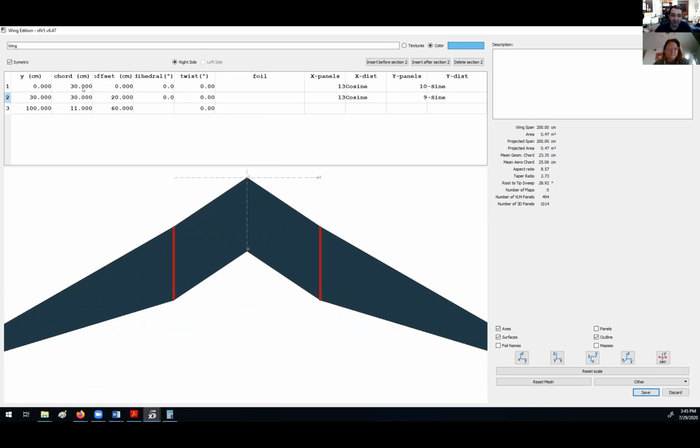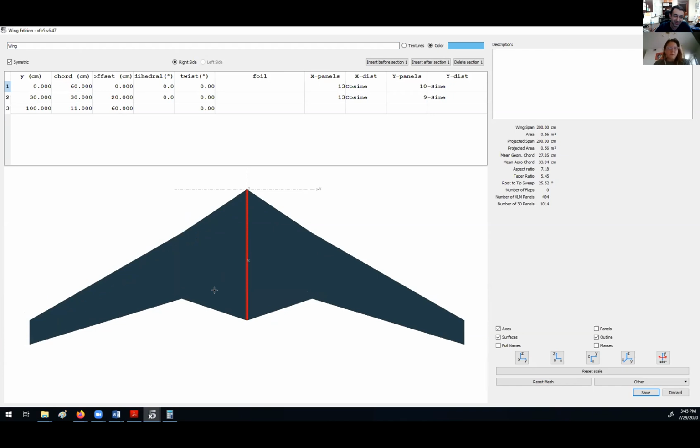For example, the chord length is 30, I'll make it 60. I made a wing. So any geometry that you have. Let's say that here I have 3 cross sections: this is the first, second, and the third. The first one has its length and offset at 0 because this is my reference line. The second one is at a distance of 30 with a chord length of 30, and with an offset of 20, from here to here is 20.